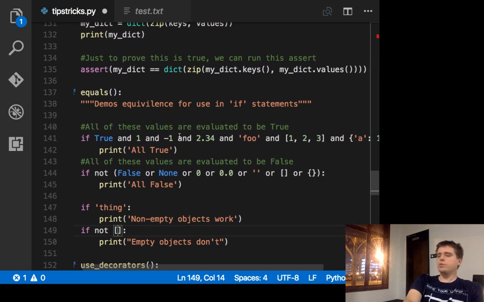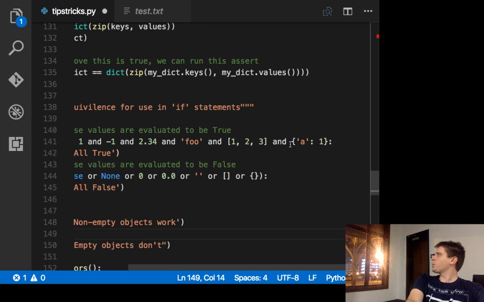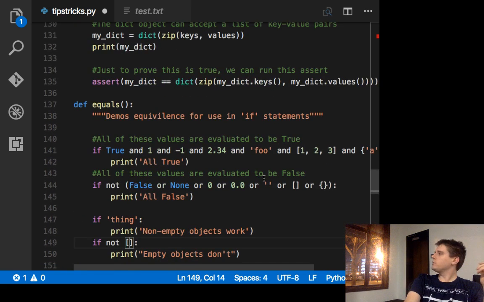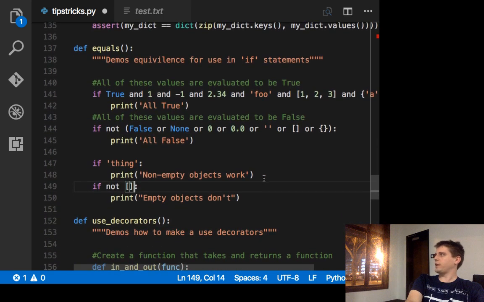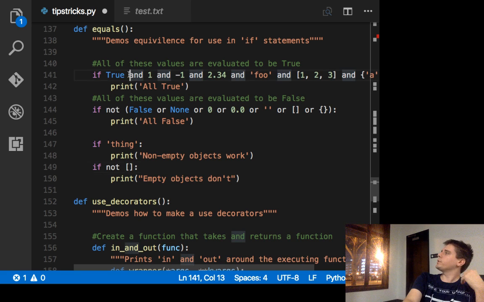So if true, 1, -1, 2.34, a string with foo in it, a list with integers, or a dictionary with at least one key value pair, all get evaluated to be true when used in an if statement. All these values here, so false, none, 0, 0.0, an empty string, an empty list, or an empty dictionary, all get evaluated to false.